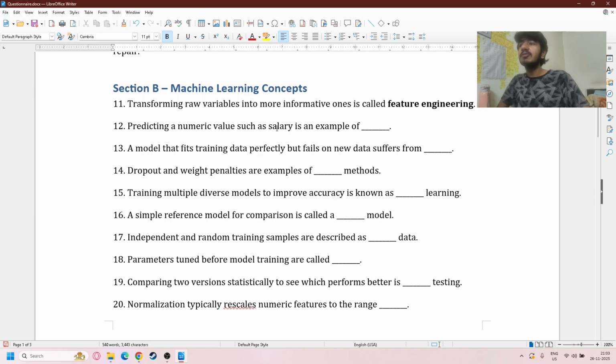Predicting a numeric value such as salary is an example of. So sometimes we have missing values and we just know that this should be a numeric value, and when we predict it, it's called regression.